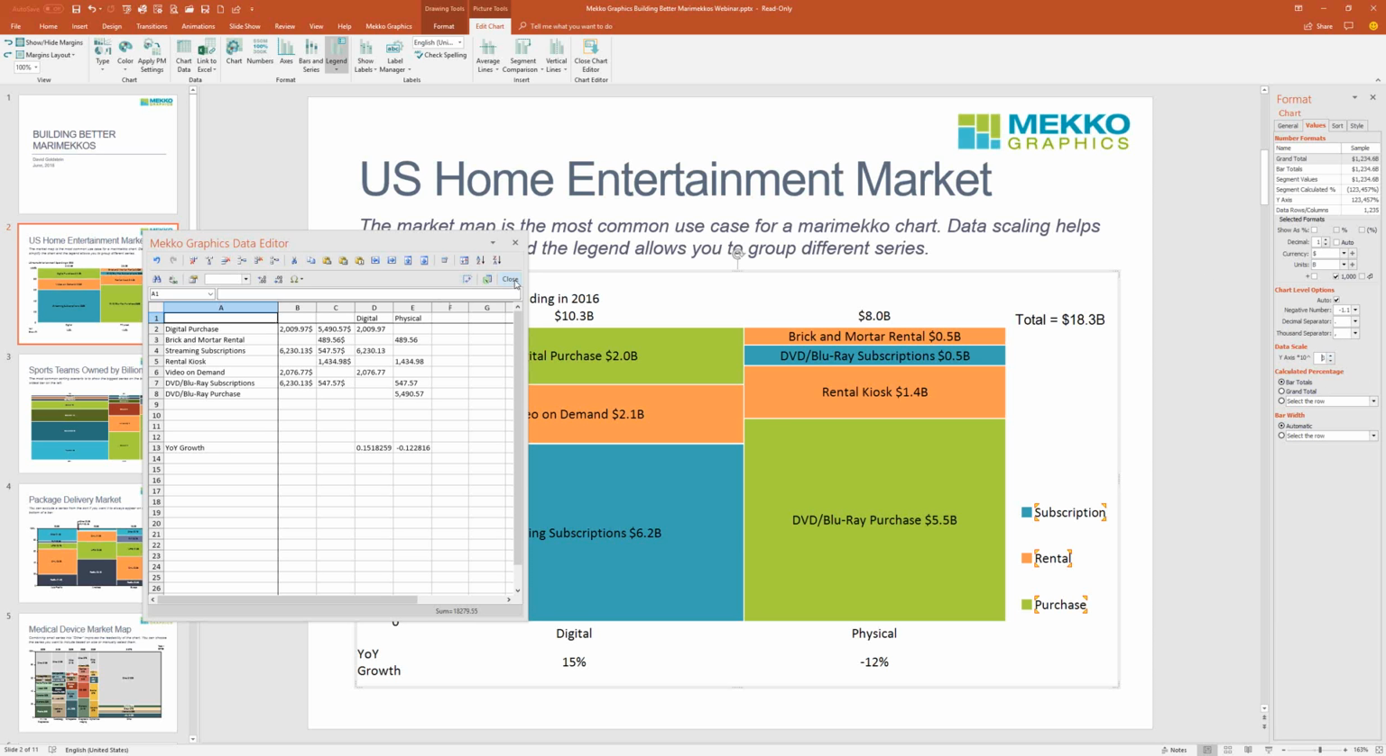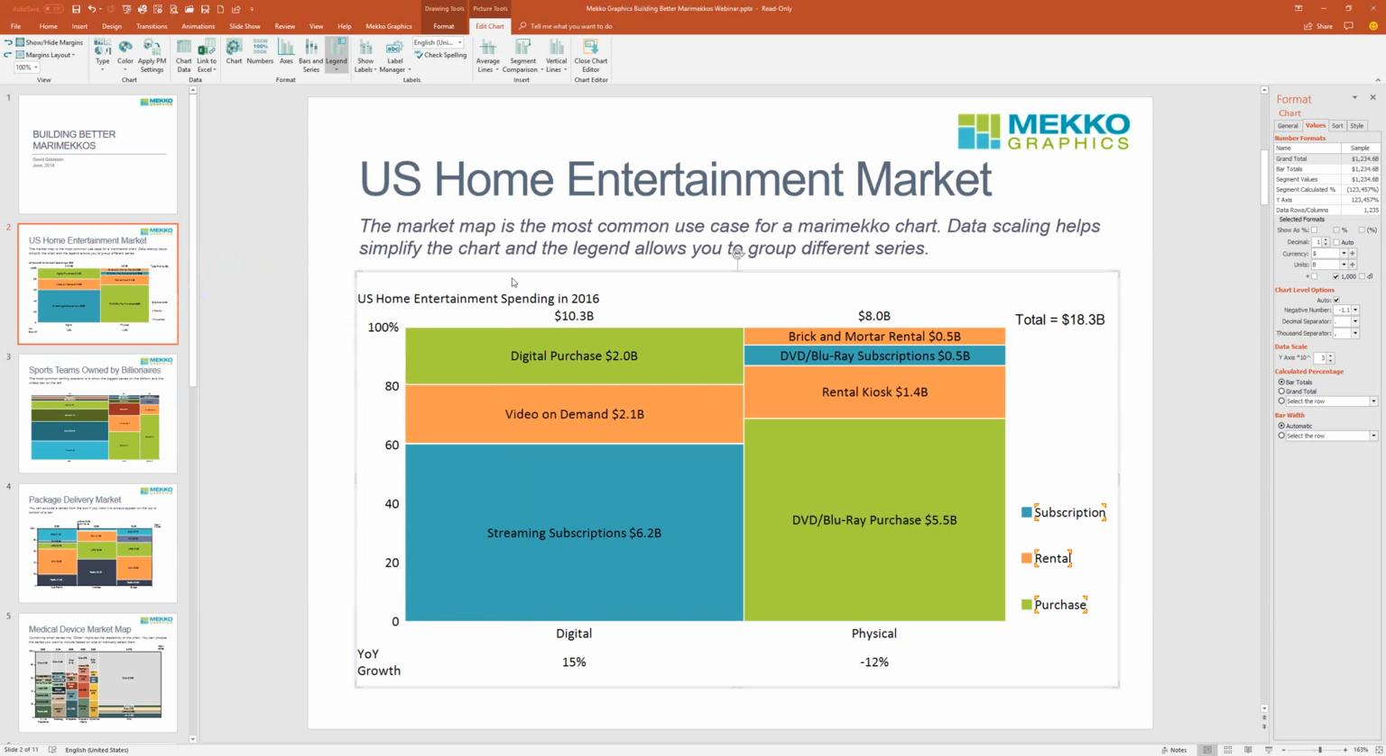Second thing I wanted to show you on this chart is that I added a data row, right down here. I often use a data row if I want to show, say, growth in each of these channels, digital versus physical. You can see I added it here, 15% growth in digital and 12% decline in physical. You can add a data row to most, if not all, Mekko Graphics charts, and you can do that in the bars and series function.